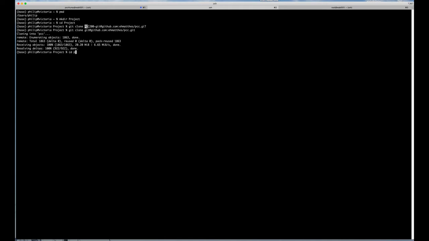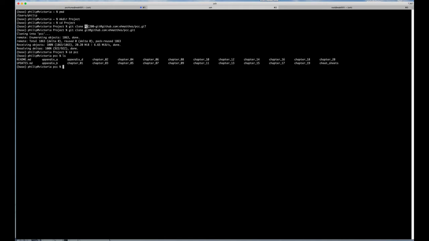And now you want to go into the PCC directory, and we are looking for chapter 14. This is the completed code from chapter 14 for the game, which means I should be able to run it with just Python, but I'd really like to have it up here in Visual Studio Code so we can start working through some of it. So I'll do code dot.